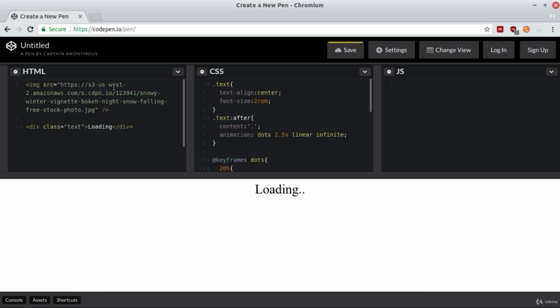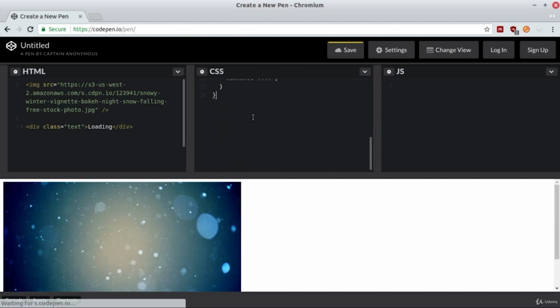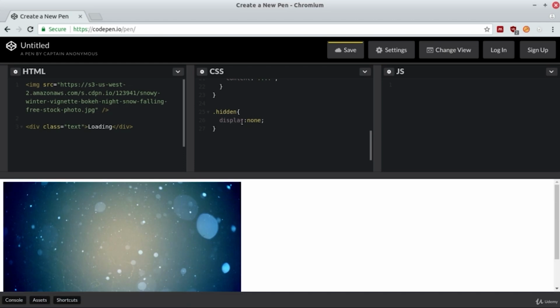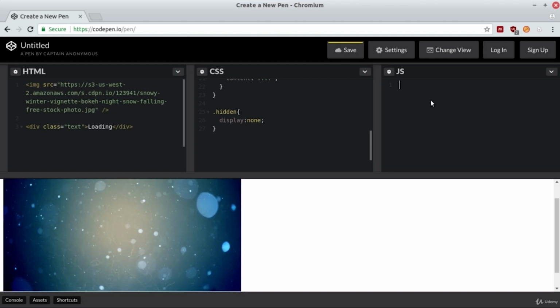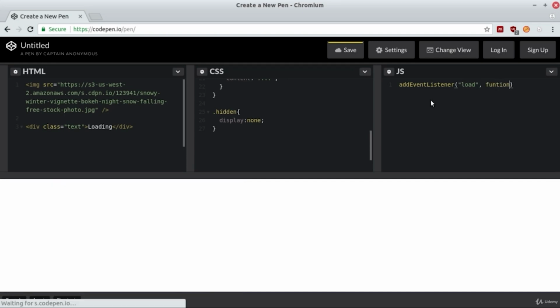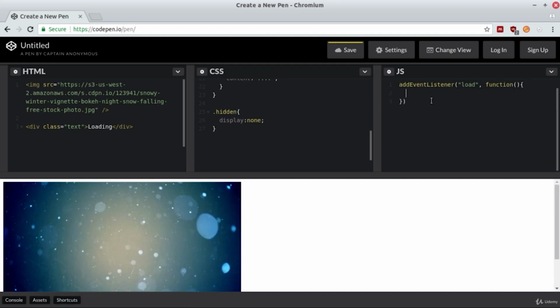We'll restore the photo here and we'll create one new class, hidden, and it will be just display none. And in the JavaScript, we would like to set this class to our loading div when the photo is already loaded by the browser. For this, we'll add an event listener to the onload function of the window. So we'll just type add event listener, and to the load event, we'll start a new function when this event happens.